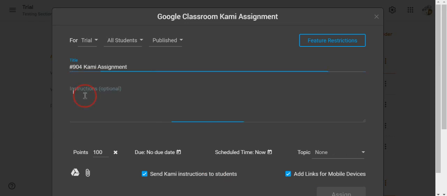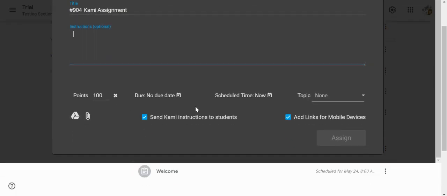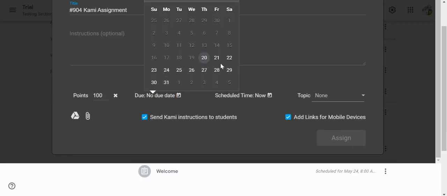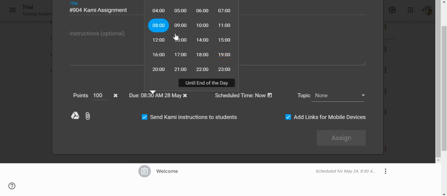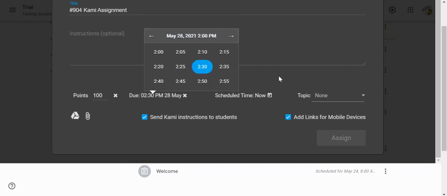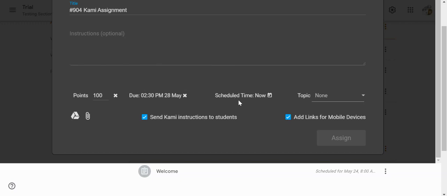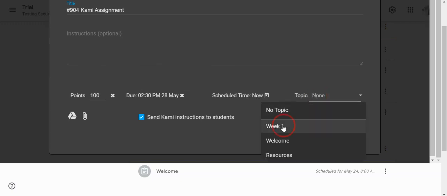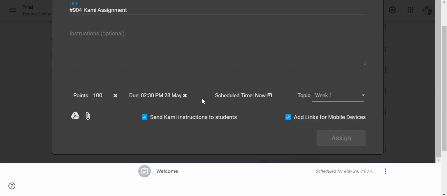You can put your instructions there. You could add a video of yourself from Google Classroom. You can change the point value here. You can change the due date here. Oh gosh, it even gives you the time. All right, I can schedule it for now or later. I can put it into the topics that I have in Google Classroom.